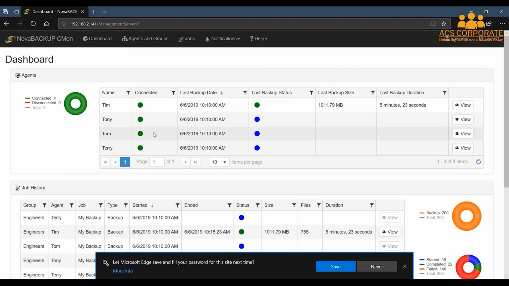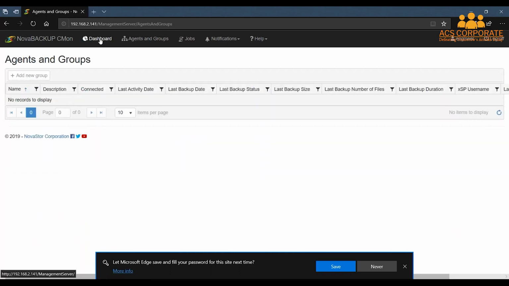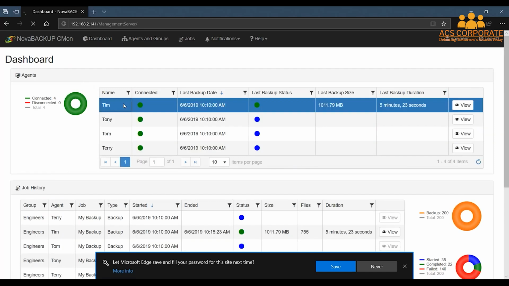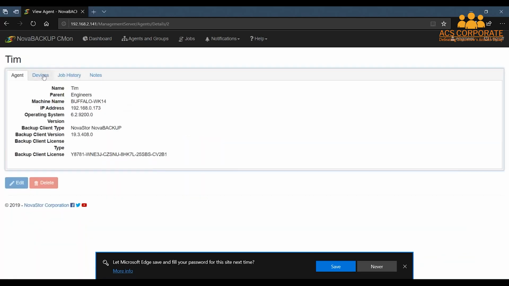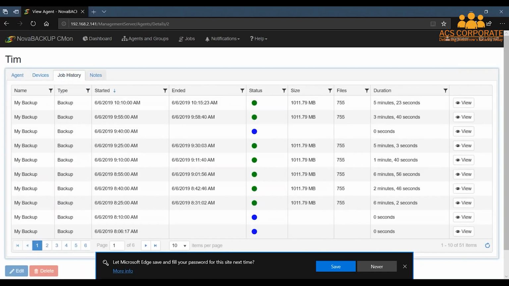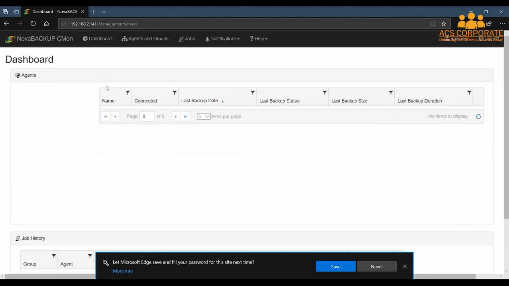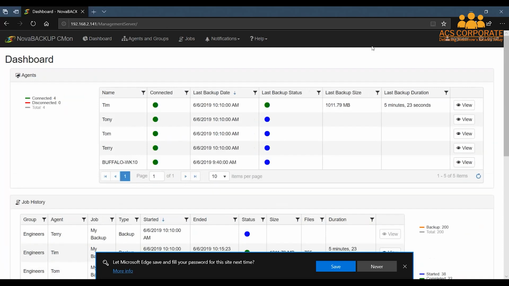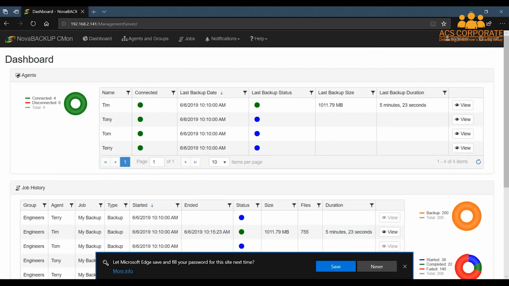So now this user can only see the agents that are in that particular group. If I go to agents and groups, I don't have access to that, but I have access to see the dashboard and see what is in here. But I can't see everything else in here. It's just what I have access to. And you can edit those rules and roles however you need to.